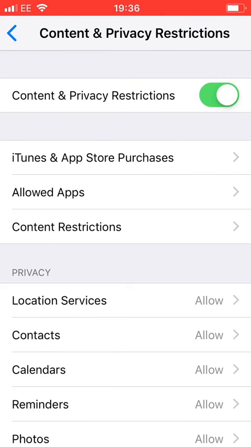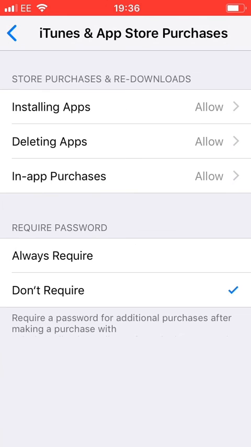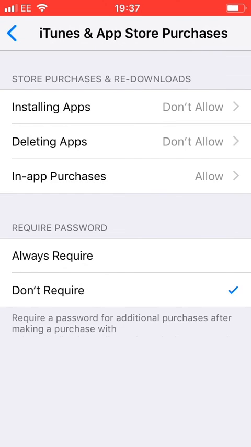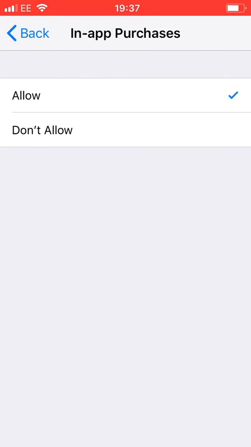Then turn on Content and Privacy Restrictions and then select iTunes and App Store Purchases. From here, you can restrict installing apps, deleting apps, and in-app purchases.